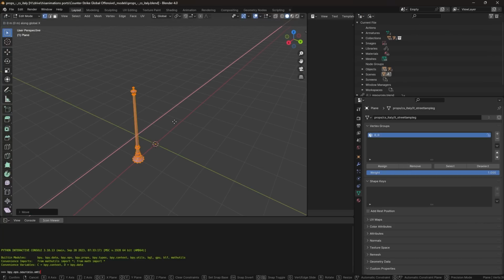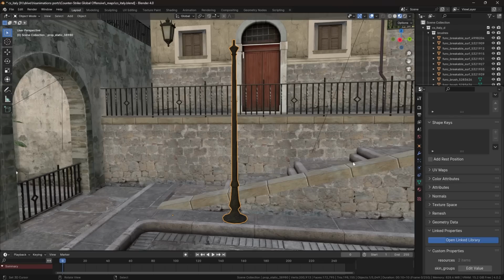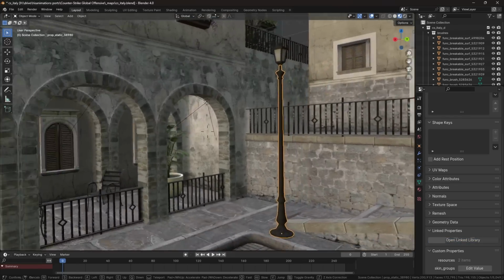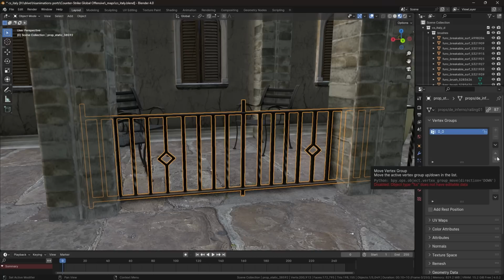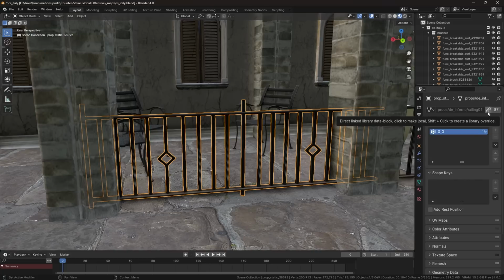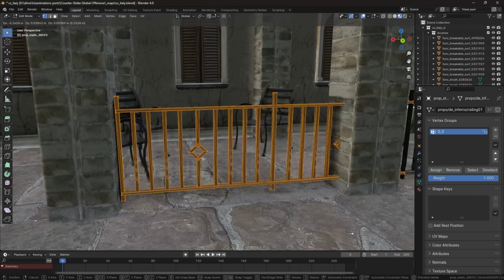Look at that. Let's undo it. Nice. If you make a change that you feel is for the greater good, you can submit it, and I might upload your patch. However, for a temporary fix, all you have to do is click on the chain icon to make a local copy of an asset. Now I can go to edit mode and edit its mesh.